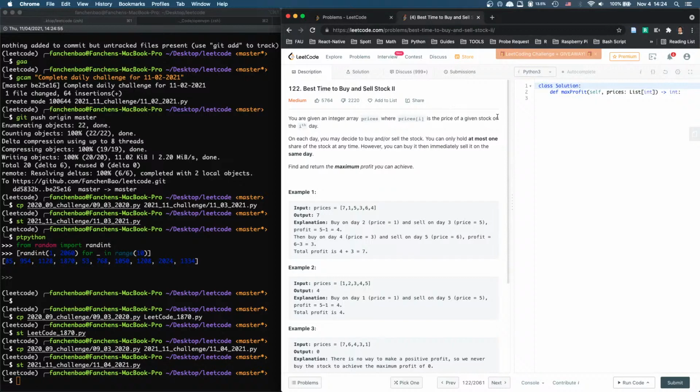Is the price of a given stock on the ith day. Yeah, buy or sell. So there's no holding. So just buy and sell. And you can hold at most one share of the stock at any time. However, you can buy it and then immediately sell it on the same day. Why would I buy it and sell it on the same day? If I buy it and I sell it on the same day, the price doesn't change. That feels weird. So isn't this just a buy and sell? What's the difference between this and the previous one?